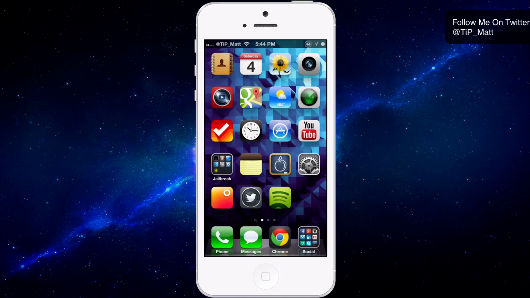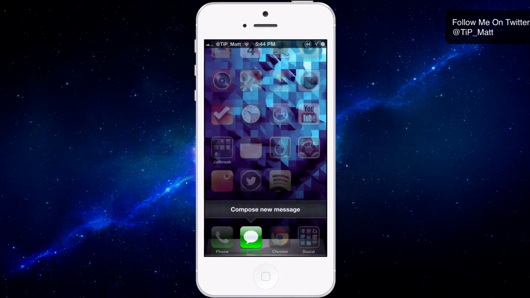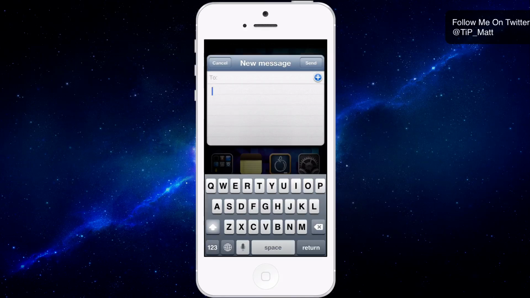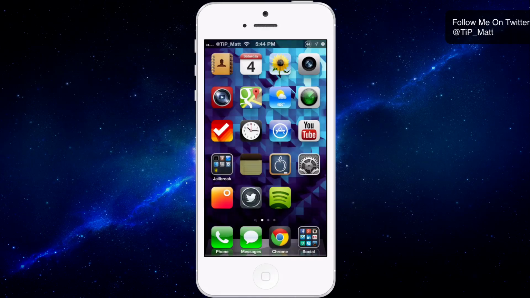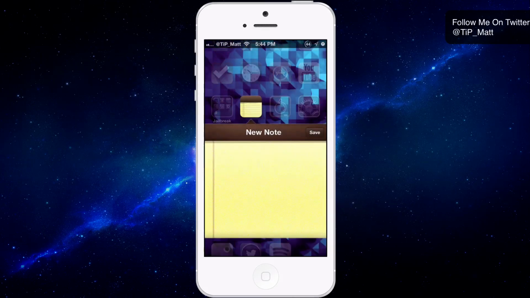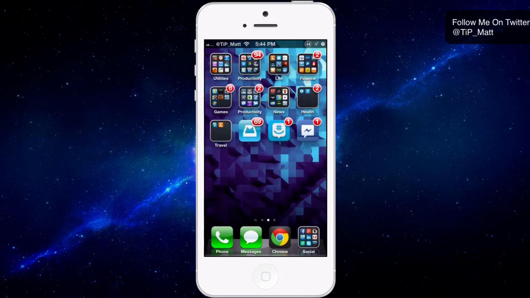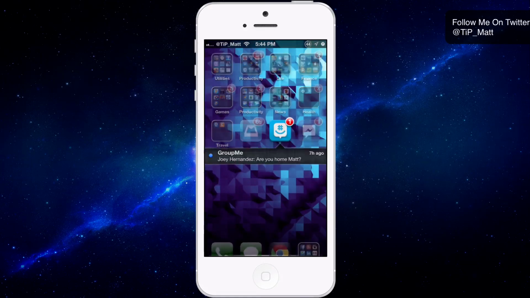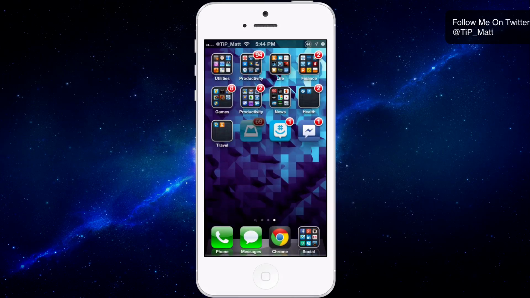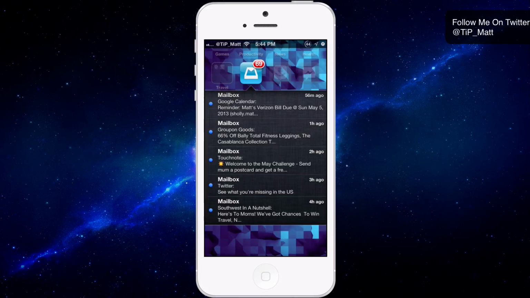So if I go over to my messages and swipe up, I can now go ahead and compose a new message right from here. Bam, send it off. If I want to open up a new note, just hold down the icon, swipe up, and now I can create a quick note. If I want to see what kind of notifications I have from GroupMe, slide down. Hey, Matt, are you home? If I want to see my newest emails, I have all of them right there.